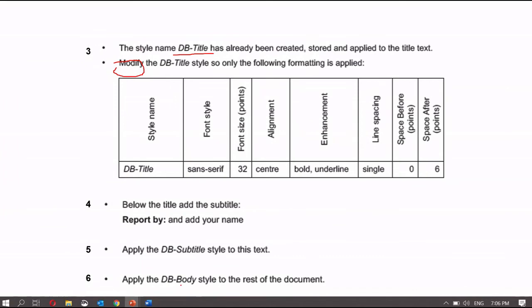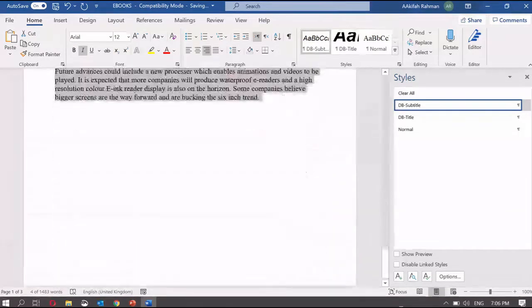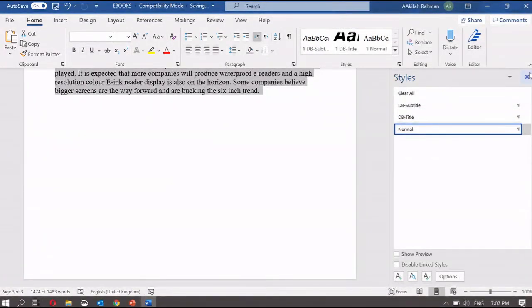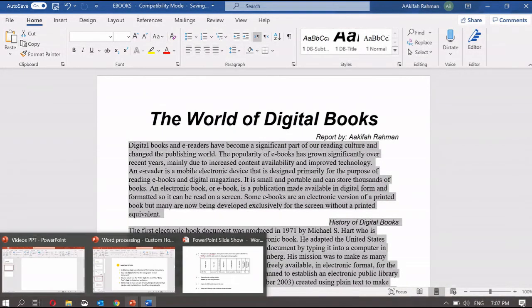Similarly, it says apply the body style to the rest of the document. So I have not created the body style for you this time. So this is your job to do when you create all the styles. But once you have created it, select all your document and apply the body style. So this is how you will complete your entire question on styles.